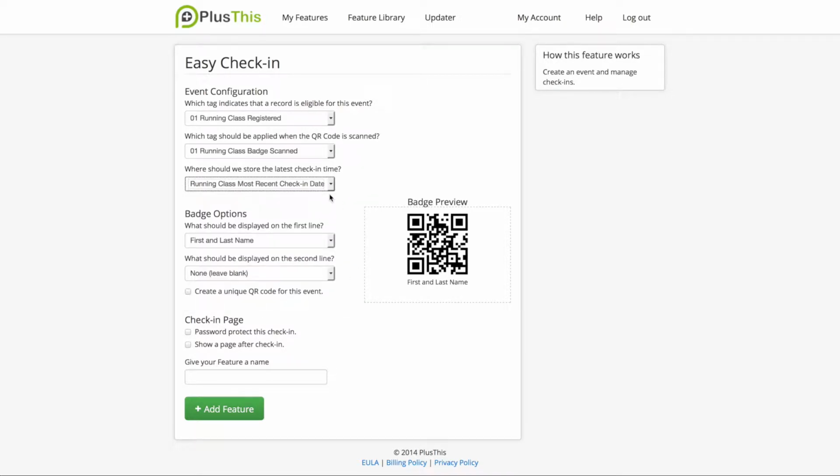Now we need to configure the badge because we're actually going to print these badges off and give them to the people that come and register for the classes, so when they show up we have something to scan. We're just going to put first and last name on there, so we'll select first and last name and then have them scan that there.